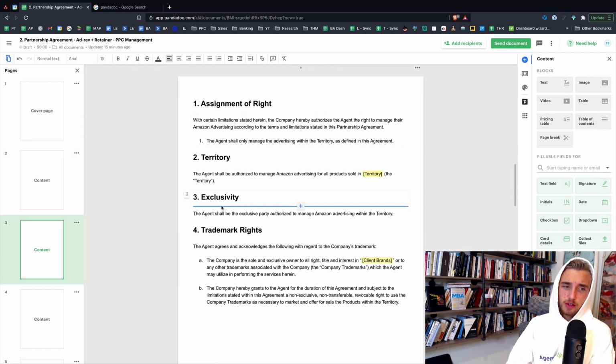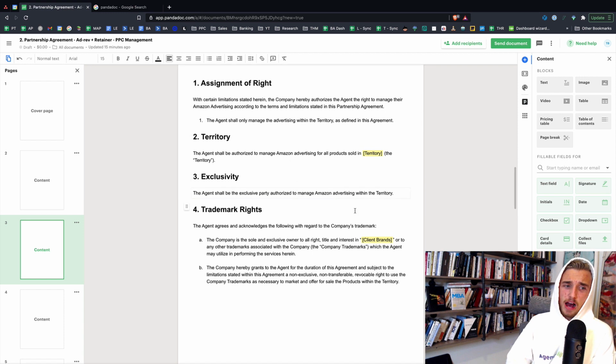Assignment of right, territory. Territory is really just something that we added in. The agent shall be authorized to manage the Amazon advertising for all products sold in X territory. So sometimes we'll manage the advertising for certain clients in USA or in Canada or UK, and so we specify that here. You may not need some of this stuff. That's okay. You can, of course, change this document.